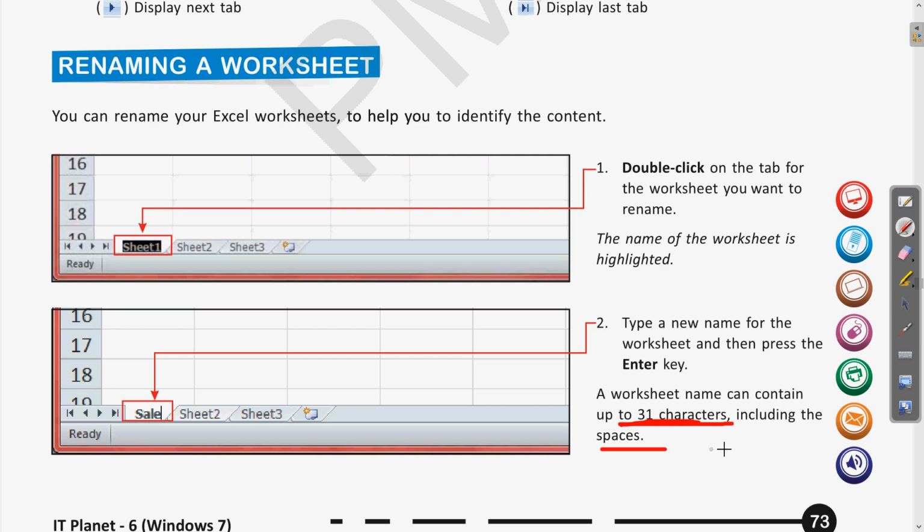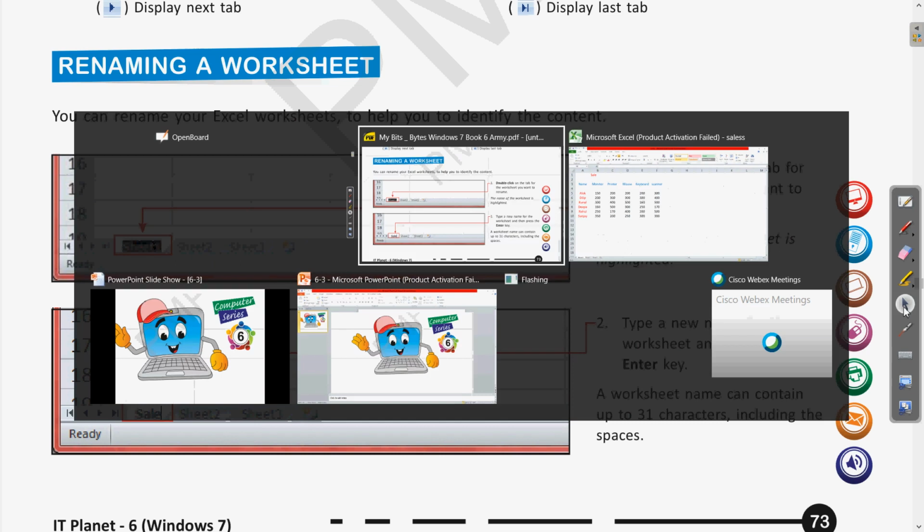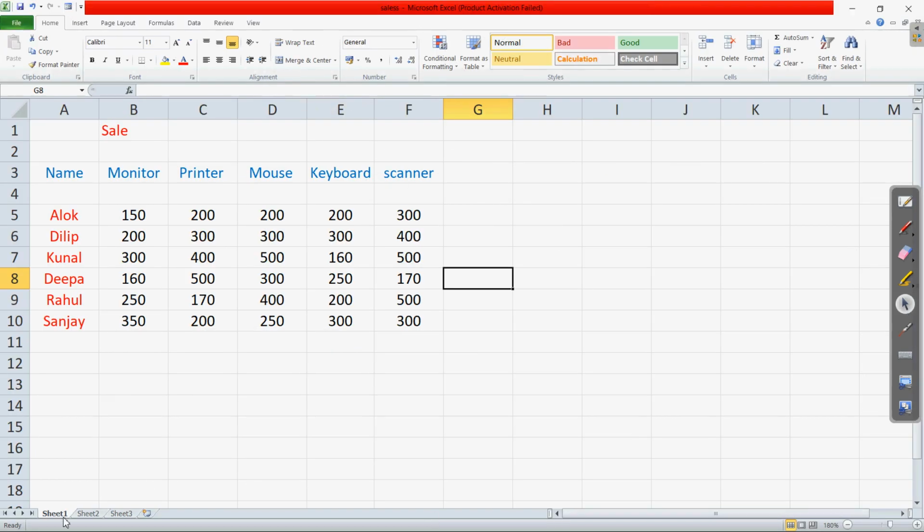So let us come to the worksheet and see how to rename it. In the Excel window, here you can see sheet 1, sheet 2, sheet 3, these are the names which are present. Now if you want to rename it, double click any of these. If I want to rename sheet 1, double click. When we double click, it is highlighted. Now give the name. Suppose this is the information of class 6. So write the new name.